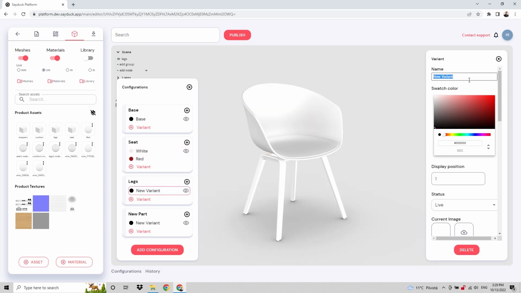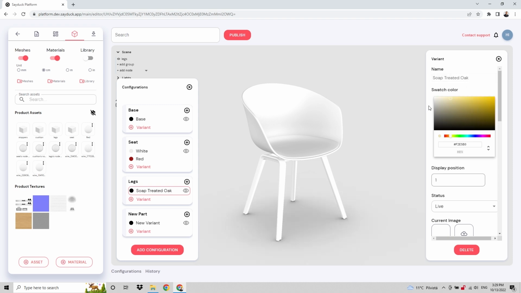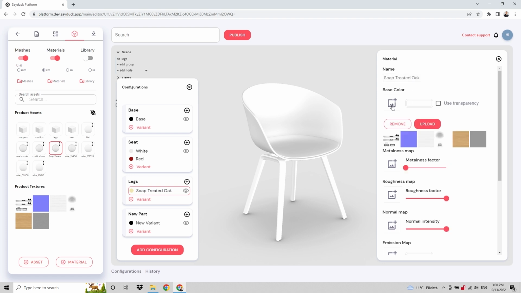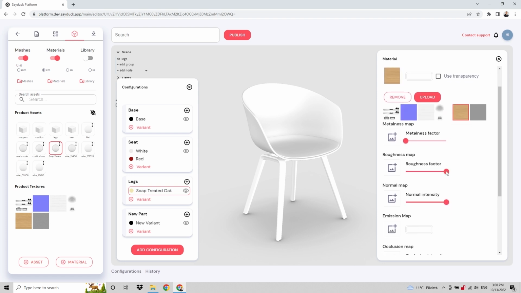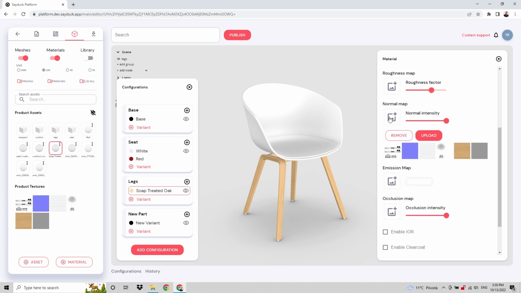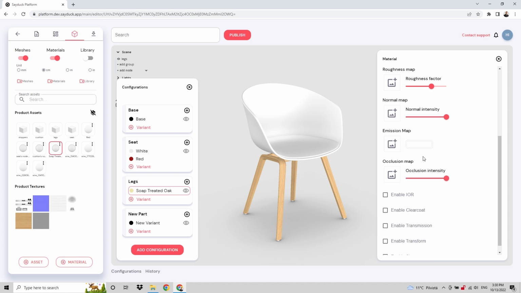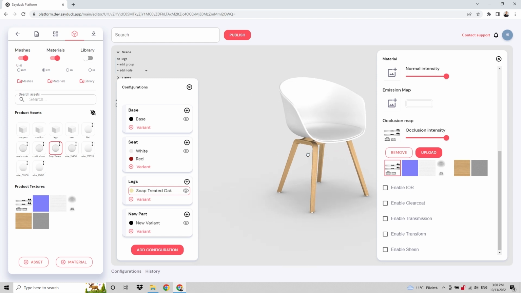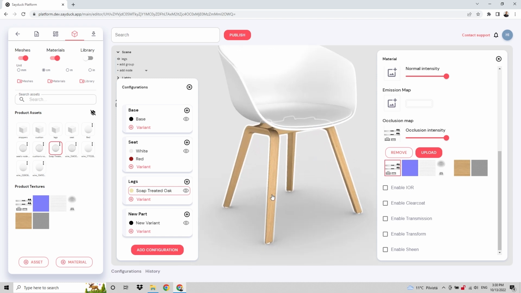Next, legs. So treated oak. So here we have this one, and then we'll edit the legs. So treated oak, and here I will be using a texture. Again, let's add a bit of roughness. I don't have a normal map for this. And then an occlusion map for the shadows. The tiling on the legs is correct, so I don't have to make any changes.